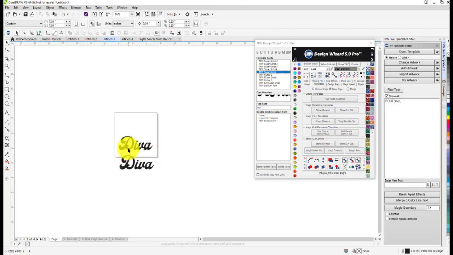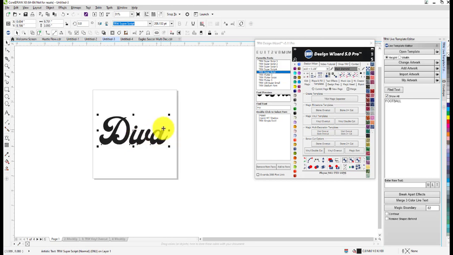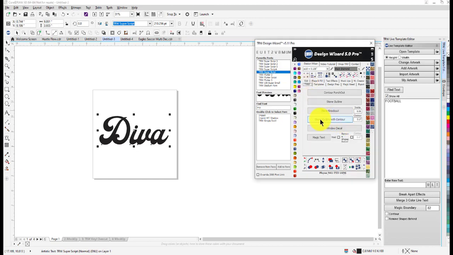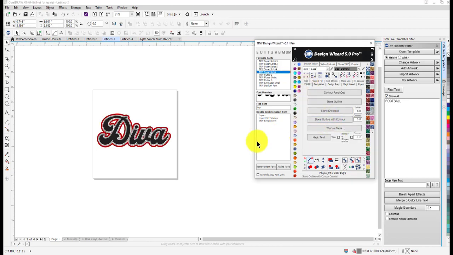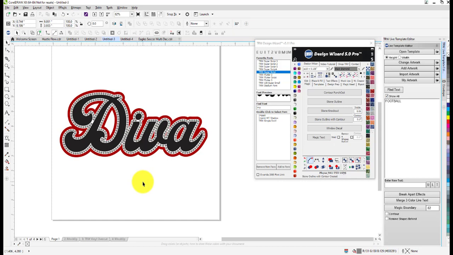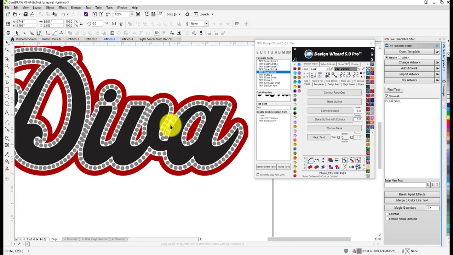Yep. Michael, yeah, I'll show you. Michael asked, can you show what Diva with the stone outline with contour looks like? So I'm going to come over to my magic tab, stone outline with contour, and boom. And again, very, very minimal editing on that.